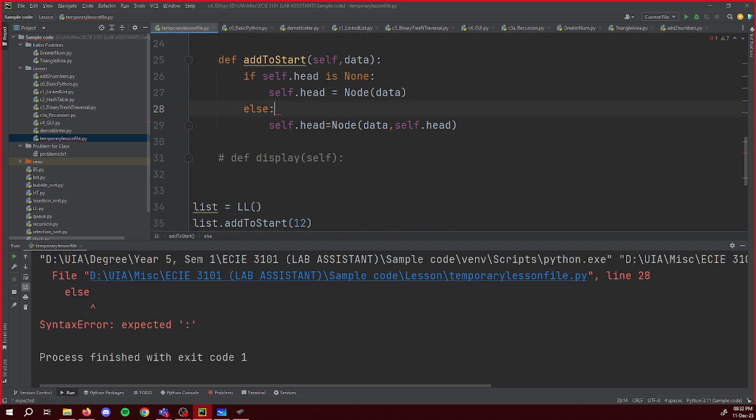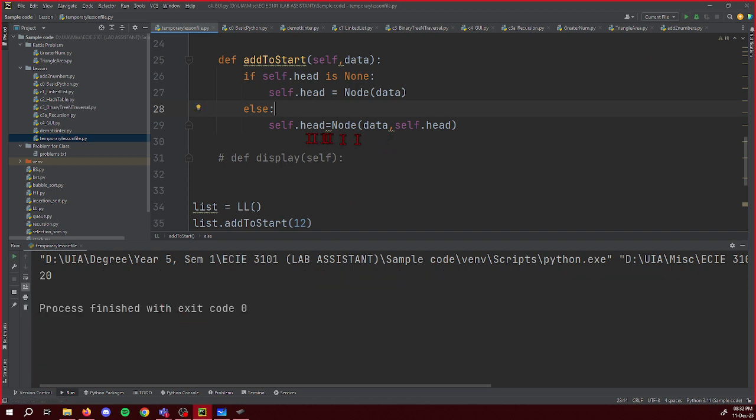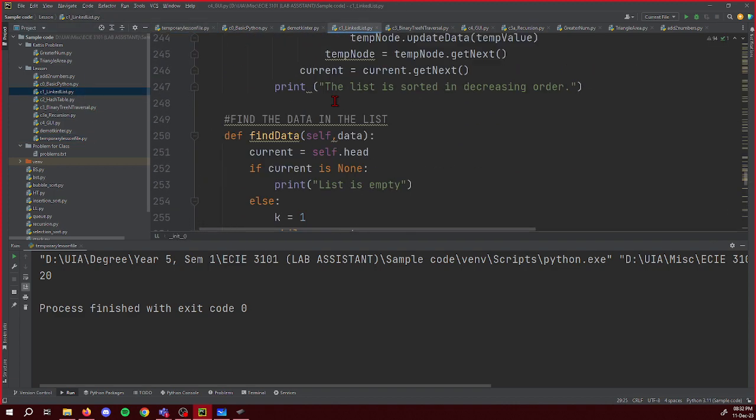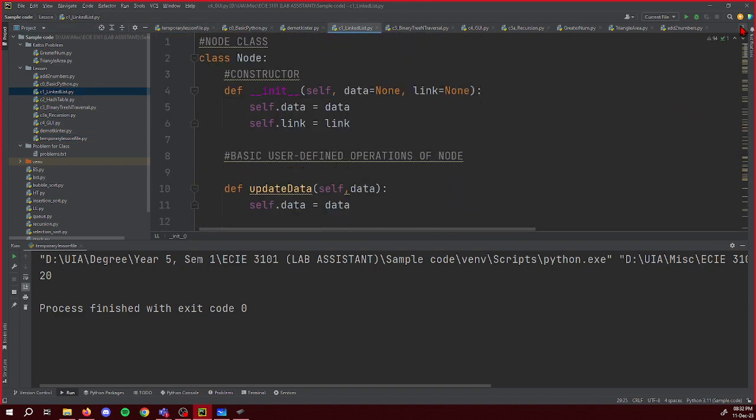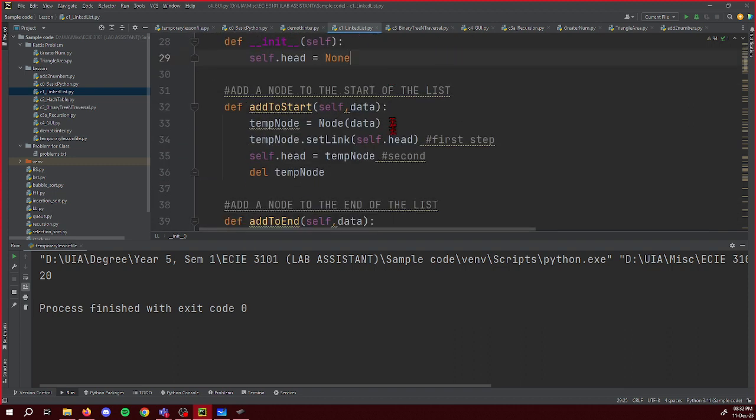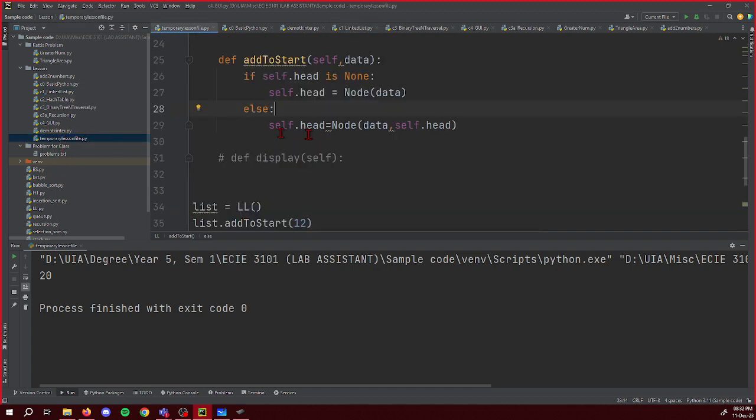I forgot this one. Okay, if you run this, we get 20. So self head equals node data comma self head. I think in my original one where I put the add to start, it's a bit different. Temp node equals node data, temp node dot set link self head, and then self head equals temp node, and then delete temp node. So in other words, we can do that.